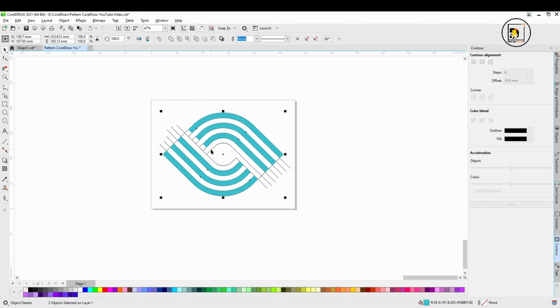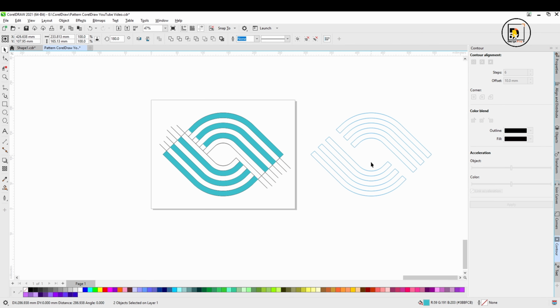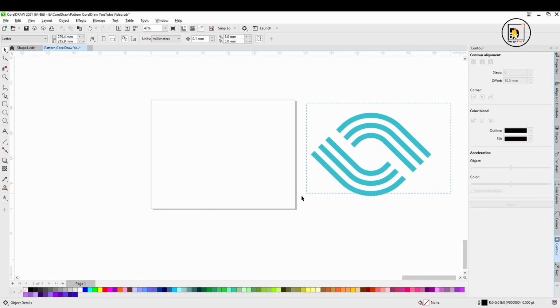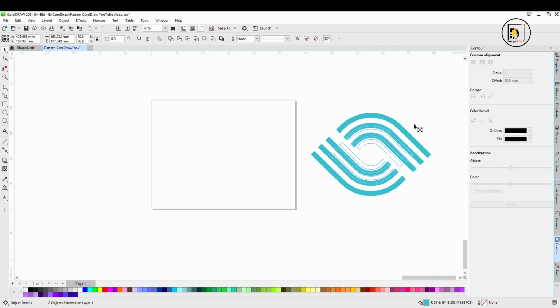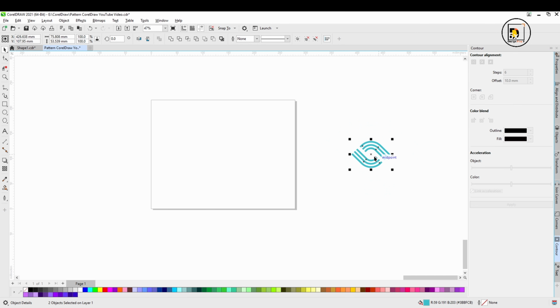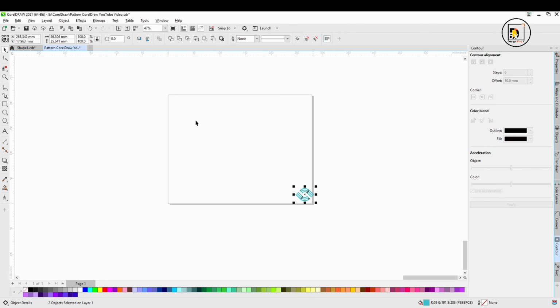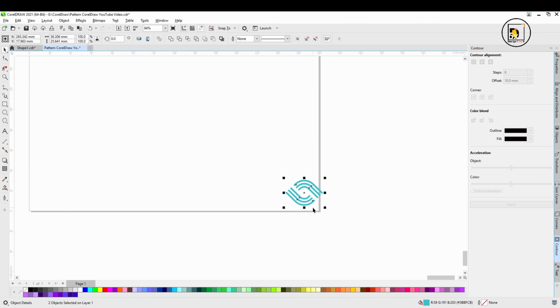Why did I make it this big? I don't need it this big. Anyway, delete this one, I don't need it. I come here and make it smaller. Make it smaller, because this will be a pattern. Imagine if it will be this big. It will be a big problem.